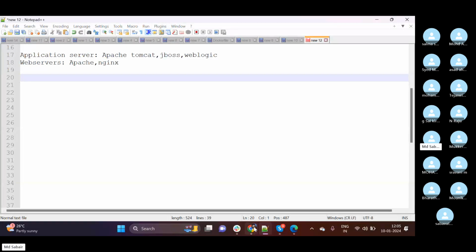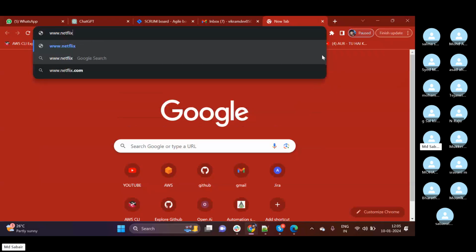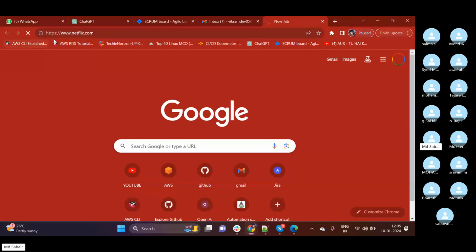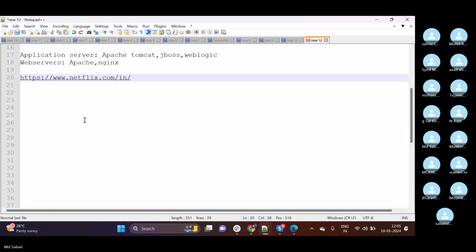Okay, so for example, I'm trying to search Netflix.com. When I put any domain name in the browser, it tries to reach this particular website. Currently this has been redirected to Netflix India. So what is this? Web address. Okay, but why do we need any domain name or web addresses?